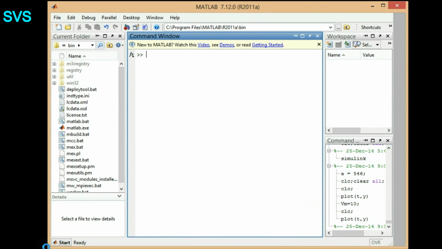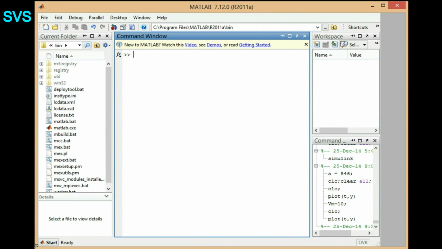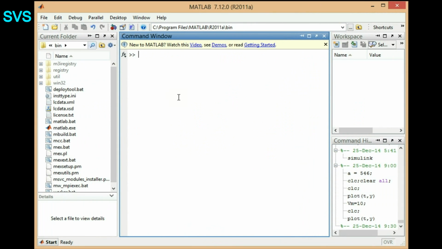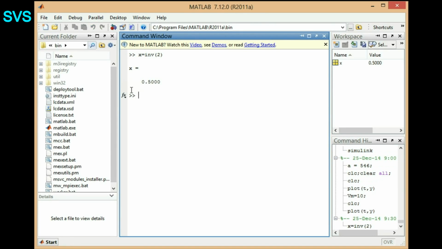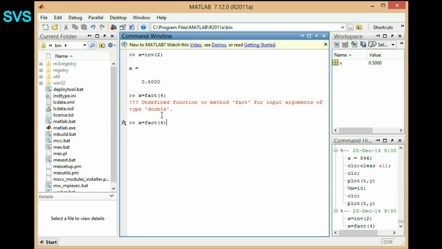In this session, we'll be seeing how to append a function file. So let's first see the demonstrations of functions, as in, we'll be calling the function's name, let's say x equals inverse of something. So round bracket we say 2. So we have 0.5. Similarly, we can have factorial as well. Let's say x equals fact of 4. No, actually, I think it's factorial. Yes, it's factorial. So let's make it factorial.